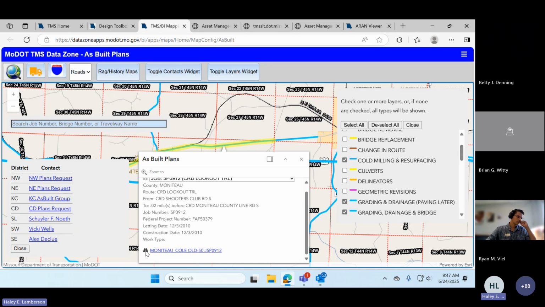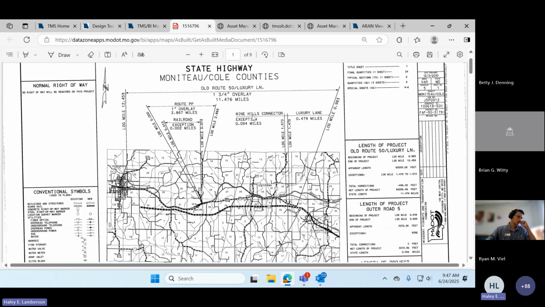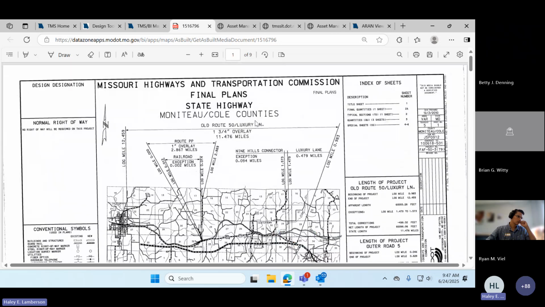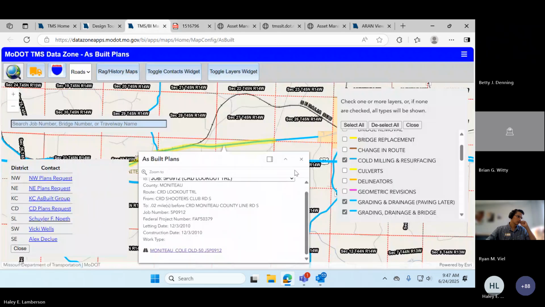Now, this little symbol means that it's roadway plans. So if you click on that, it should bring it up for you where you can go through and see what the plans are. Now, if it had bridge plans attached to it as well, it would give you a little bridge symbol here and then another link to see those plans. So depending on what record's on here, if there are multiple plans attached to that record, it's going to show them here.